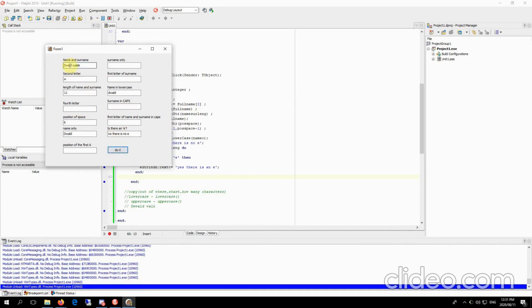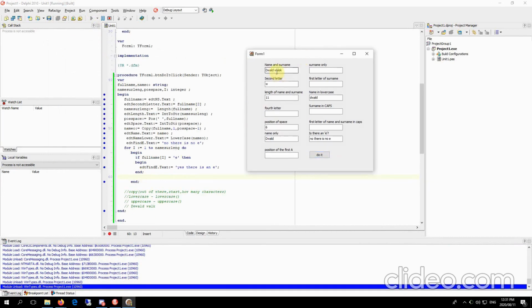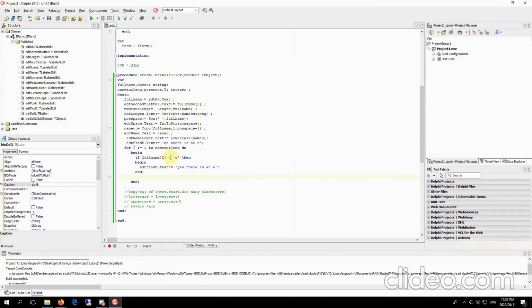Okay, also note though, what's interesting is if I insert a capital E here and I click do it, it will also tell me there is no E. If I put a capital E in the beginning, and I click do it, it will still tell me there is no E. If I put in a small letter E, it's going to say yes, there is an E. Okay, so what happened here is it is going to specifically look for a small letter E.